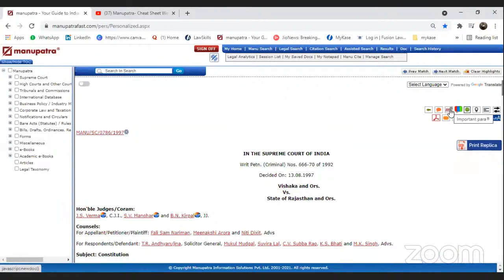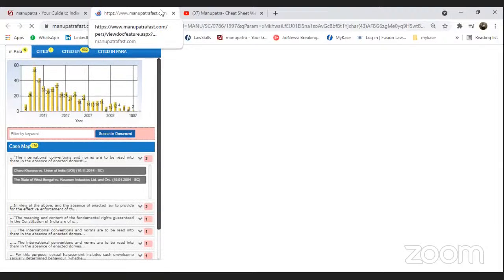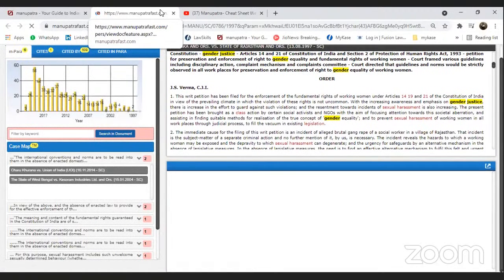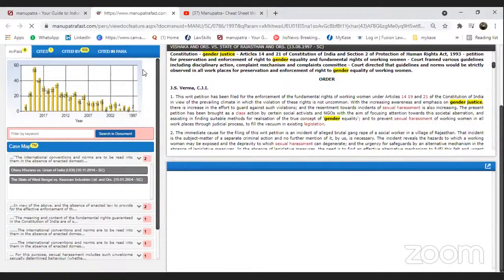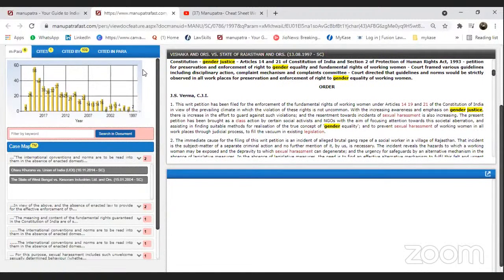So firstly, Important Paragraphs. Now if I click on it, it opens a separate window. Abhay sir, is the new window visible? Yes, ma'am, I can see that. Okay, so the important paragraphs, as I just explained, are the important paragraphs of the judgment. Now how do we decide which paragraph is important? It's decided on how many times it has been cited.